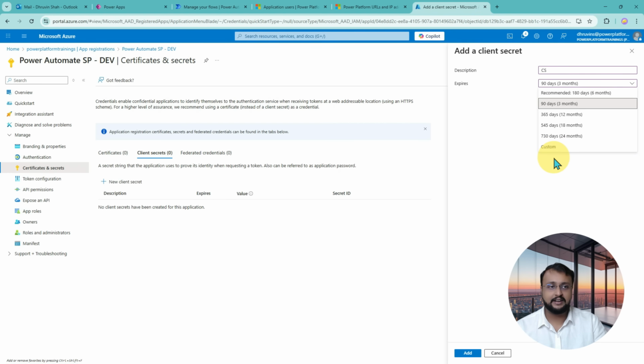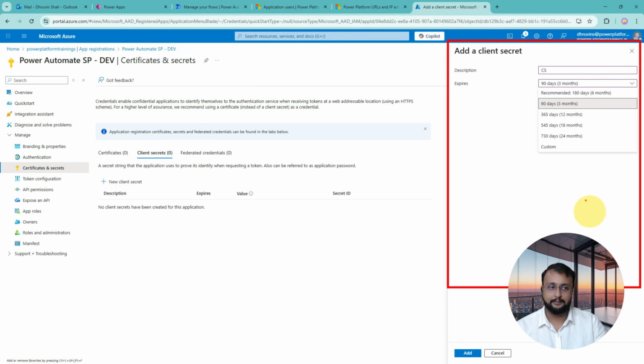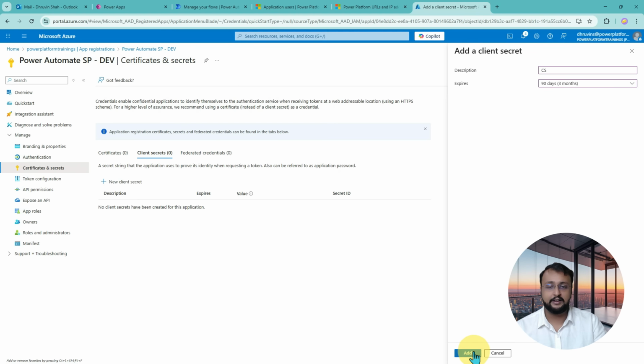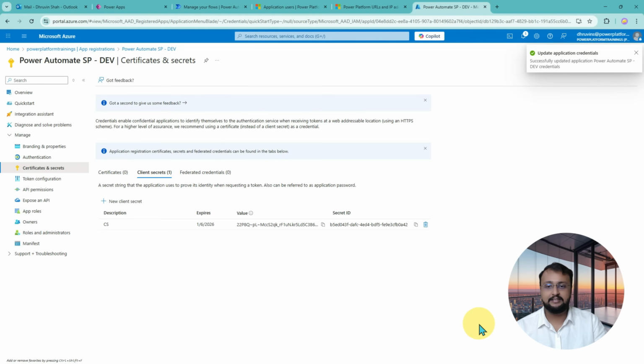Now whenever you change the client secret value, you need to update the client secret value within your Power Automate flow as well. So make sure that you select the duration wisely over here. Let me select 3 months from here and click on add. And basically this has set up the client certificate for me.